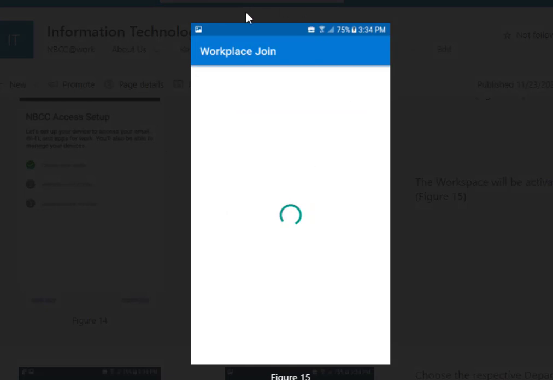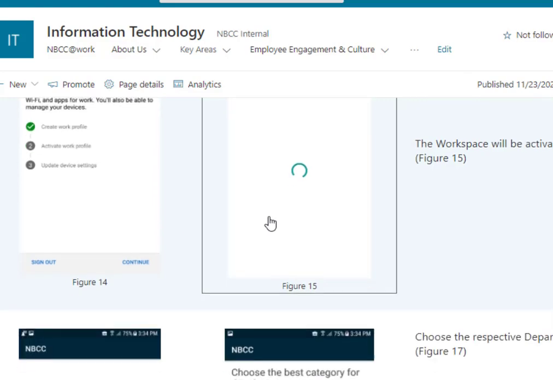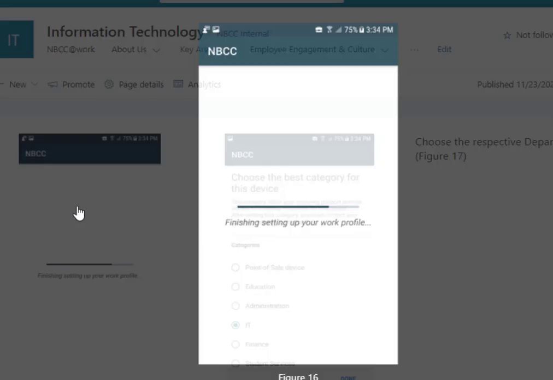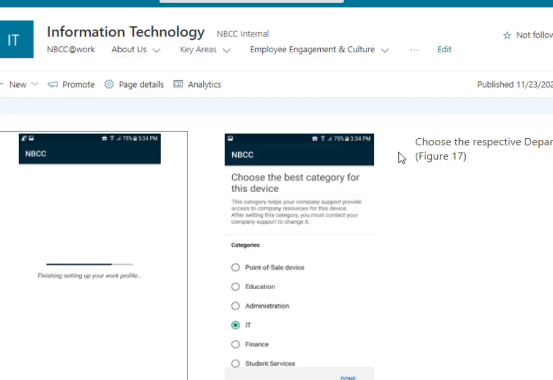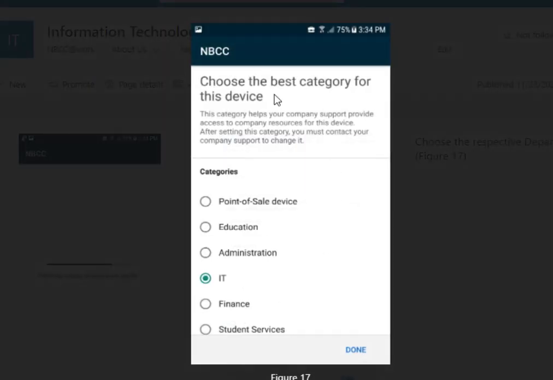And then from here, it'll just join you to the workplace right here. And then you'll get this finish setting up your work profile screen. And then once it's completed, you'll choose the best category for this device. So, for example, I'm with information technology. So for me, IT would be the best one. If you're one of the instructors at NBCC, maybe education would be the best option for you. If you're with the finance team, you can select finance, administration, etc.